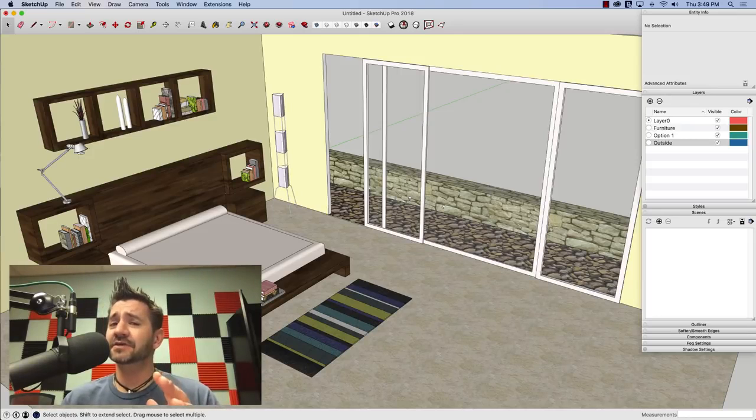Now, Bonnie has experience with interior design, and I don't. I am not an interior designer. I don't pretend to be one. But the workflow, I think, is solid. So we're going to take a look at that with this model right here.